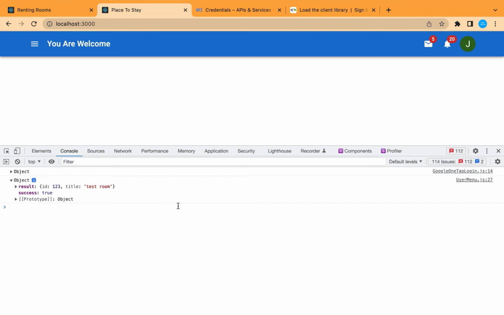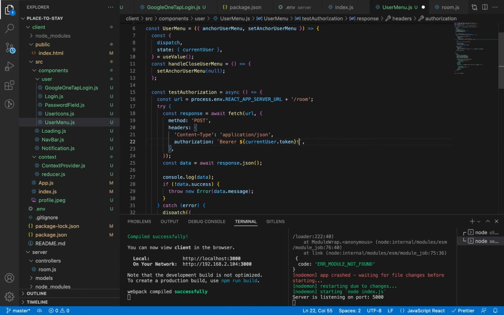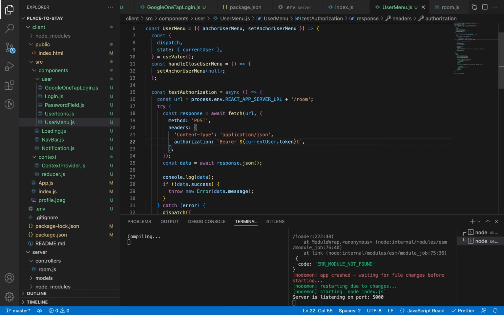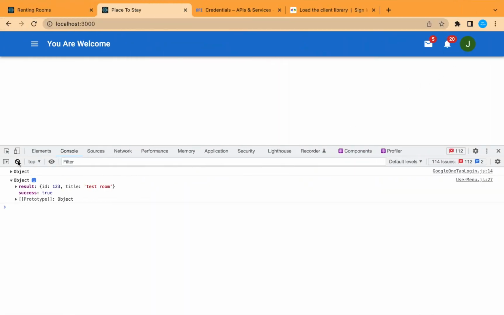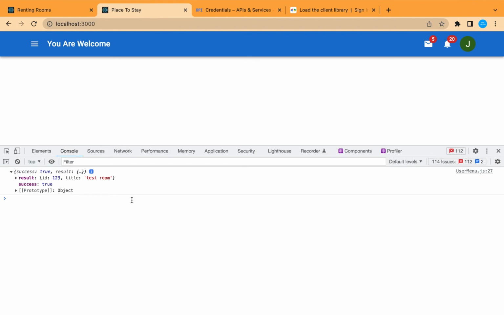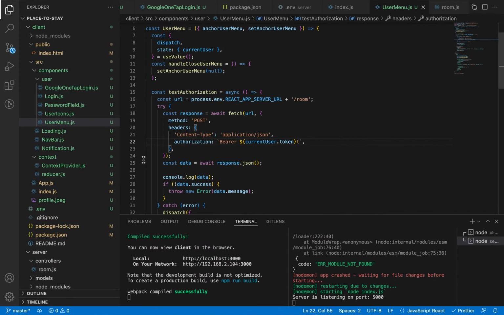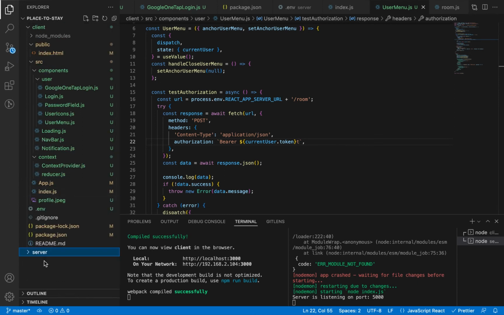So let's change the token. Let's add, for example, T to that token. That means it is not valid. We played with the token. Let's clear this and let's request again. There is no check, simply we received a successful. We're still receiving this. So now let's go to our server and implement our verification for the token that the user is authorized to access this resource.